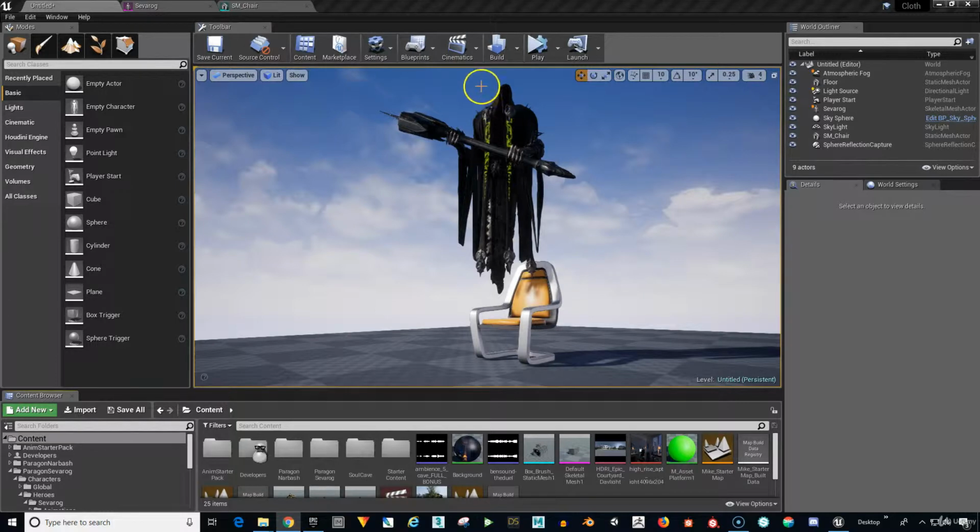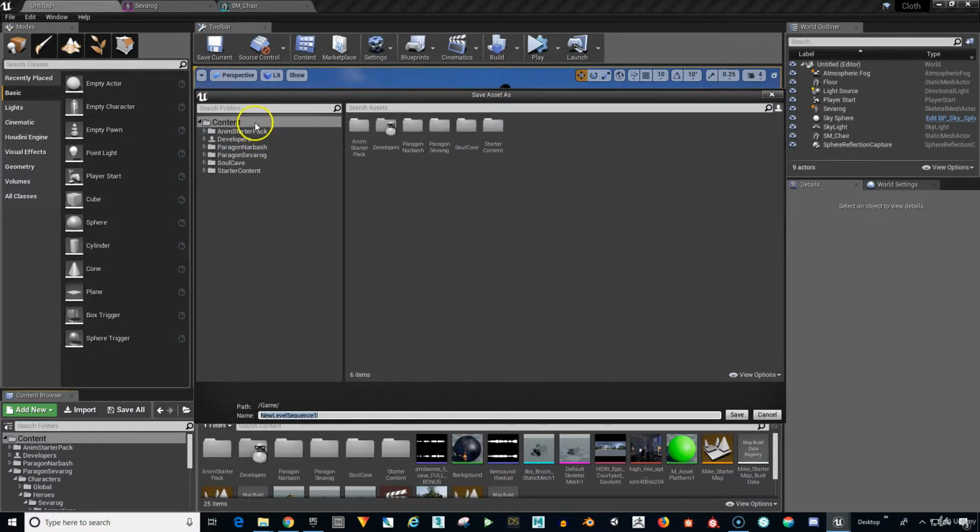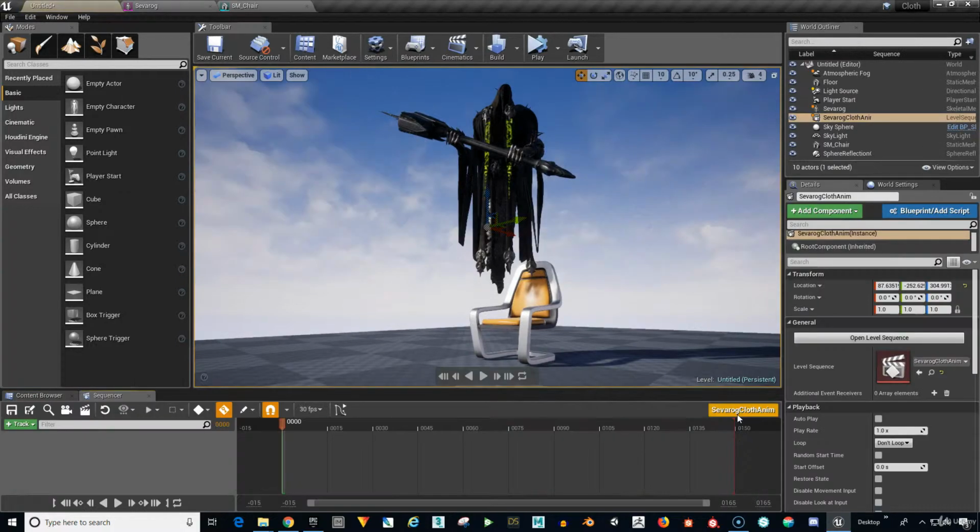So let's come up here to the Cinematics tab and add a level sequence. I'm just going to put mine up here at the top content level, and I'm going to call it Sevarog Cloth Anim. And here's our new sequencer.